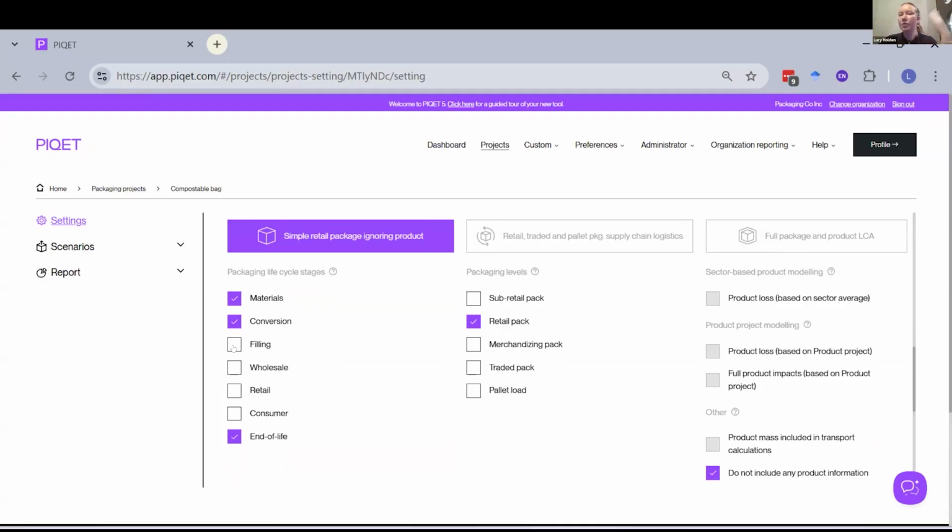If you want to exclude filling, because you know the compostable bag that you want to model has the same filling process as the non-compostable bag, you can choose to exclude that here. And so no filling sections or boxes will be displayed by PK. But say you wanted to include some transport to wholesale, this is where you might want to model the packaging efficiency. You could tick that here and that will bring up the wholesale section.